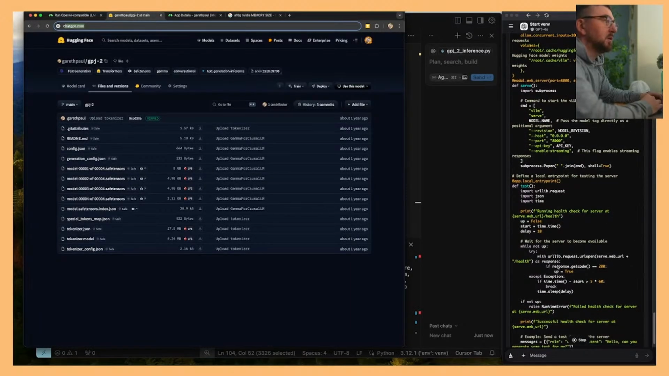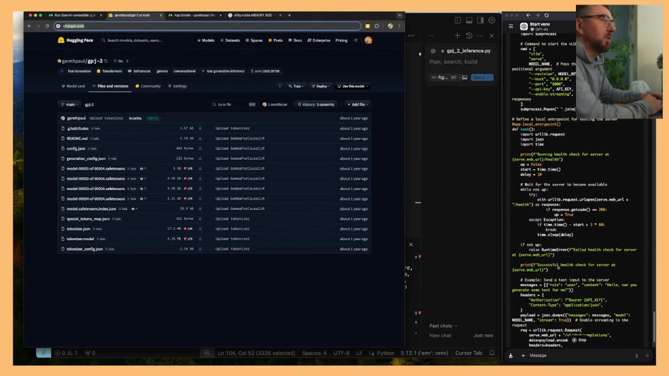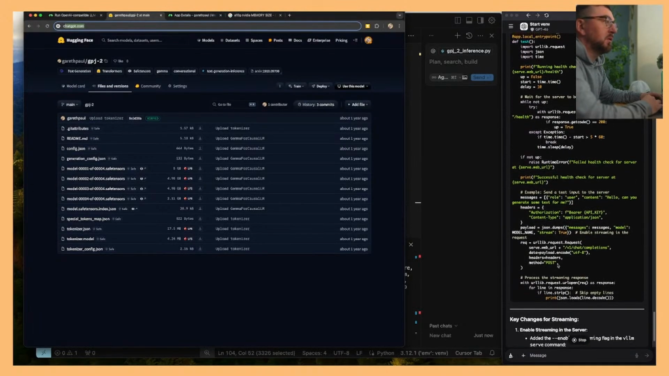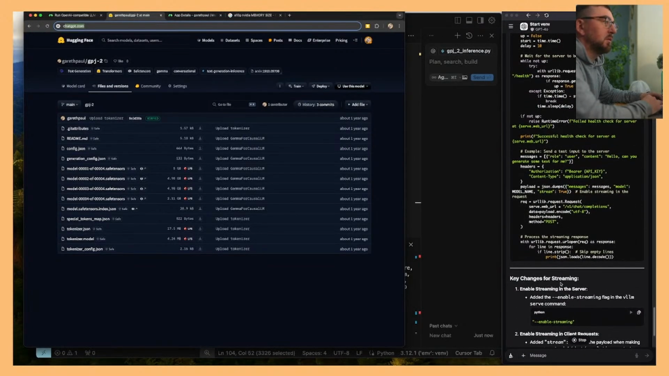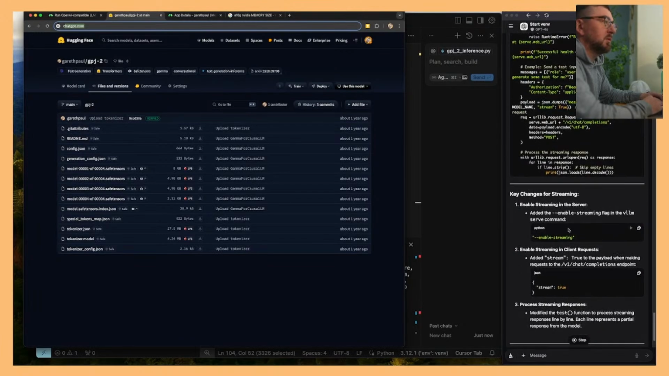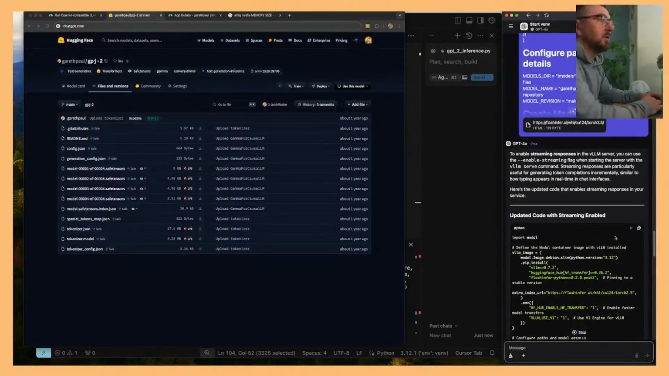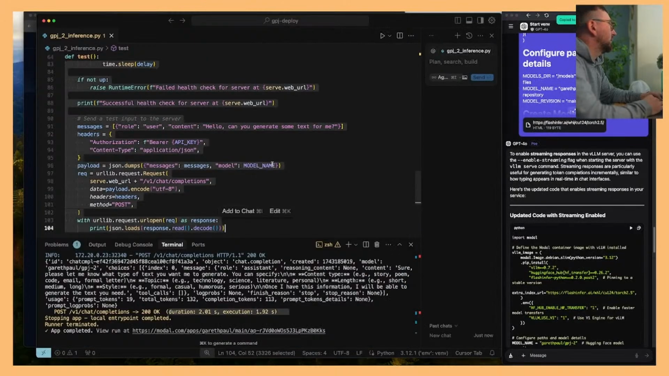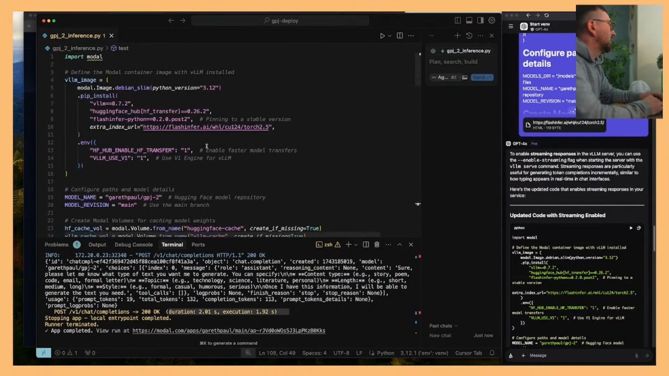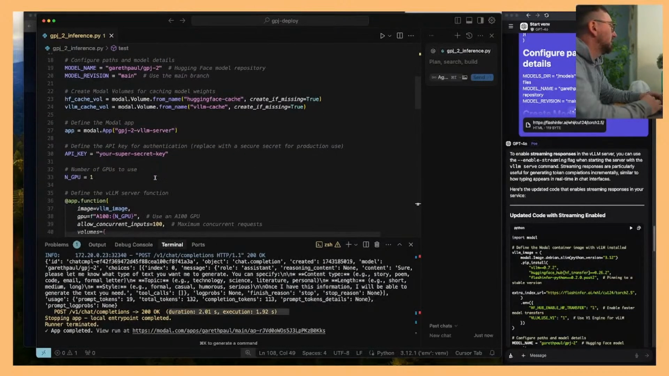Let's come up. Enable streaming and add stream true for this. Okay. So let's copy this. Go back to Cursor. Check that we have. We'll need another key.